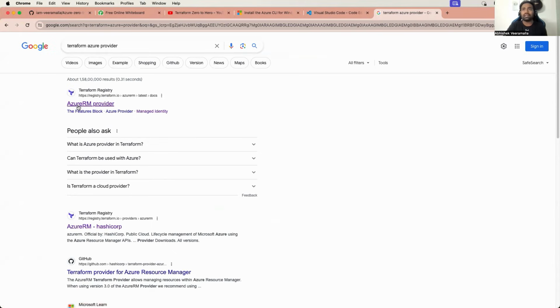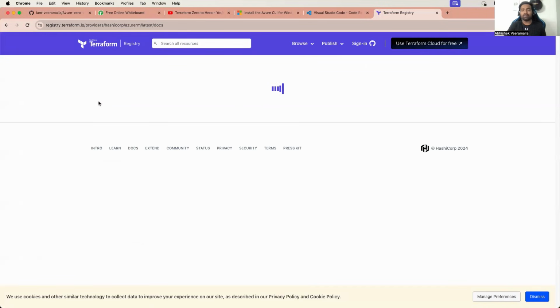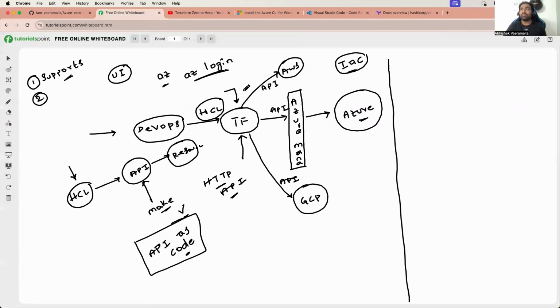Terraform Azure provider is called AzureRM, which is the Azure Resource Manager provider. Why? Because here Terraform is not directly talking to Azure, it is talking to the Azure Resource Manager, and Azure Resource Manager will create the resources for us. This is very unique to Azure, where anything that you create happens through the Azure Resource Manager only.